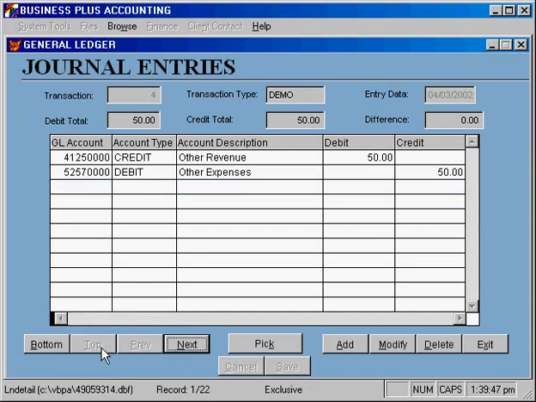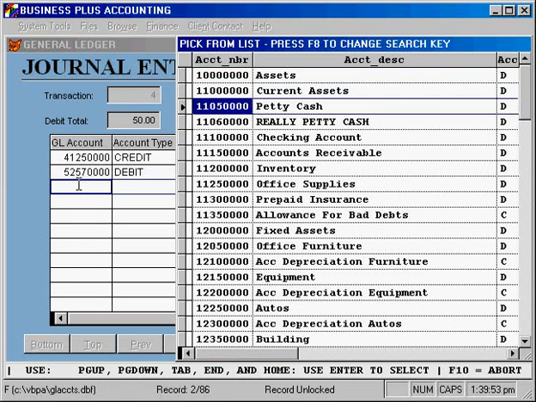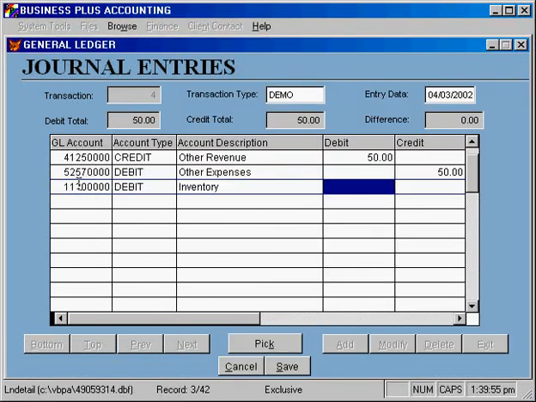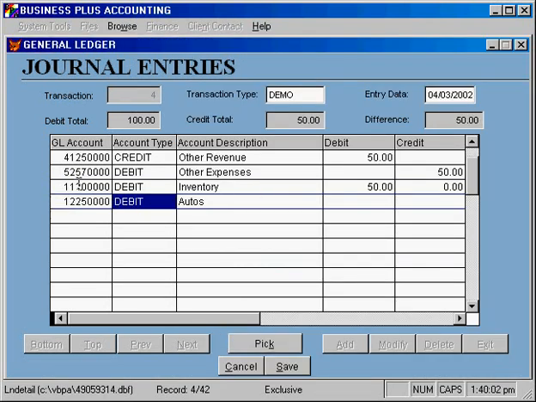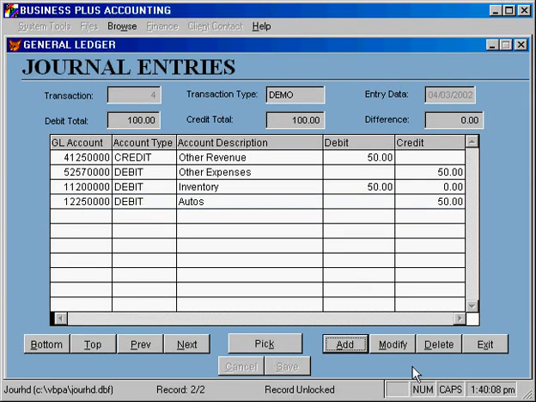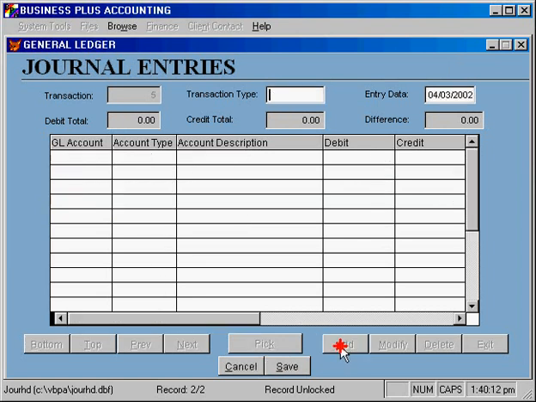Now, since this is the only transaction, we can't look at anything else, but we can go in and modify this transaction if we wanted to add another set of entries against inventory, and perhaps moving that into our auto account. Again, we can save that. Now, if we want to make more credit or journal entries at this point in time, we can use the Add button to create another entry.